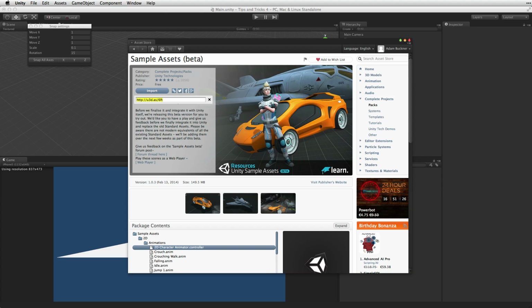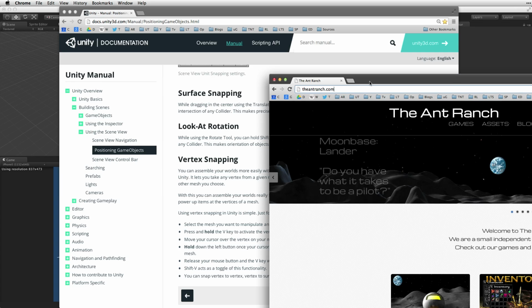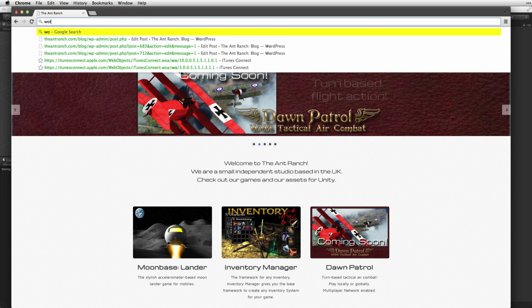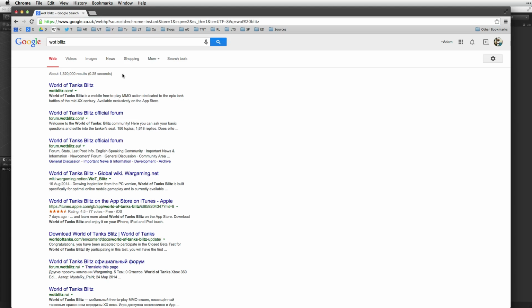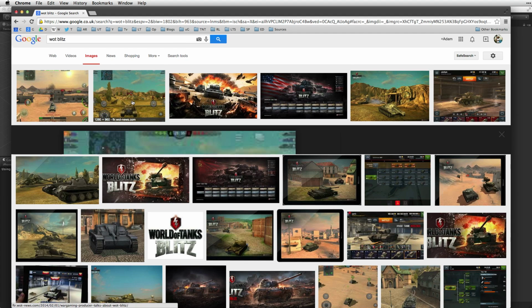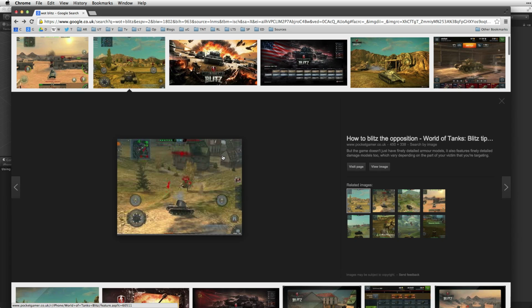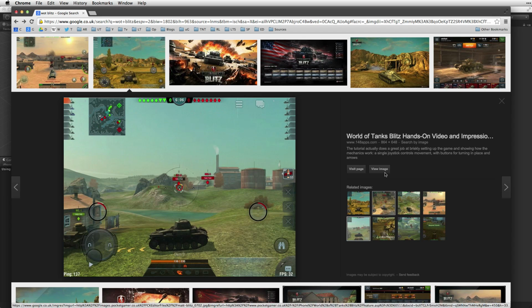But a good example of a game that works well, it's not us. This is not a Unity game, but I think it's a very good example of using limited input for having a reasonably good game that is very successful. World of Tanks Blitz. I want to see if there's a picture of the interface. Let me see if I can find another one. Oh, that one's not so bad.